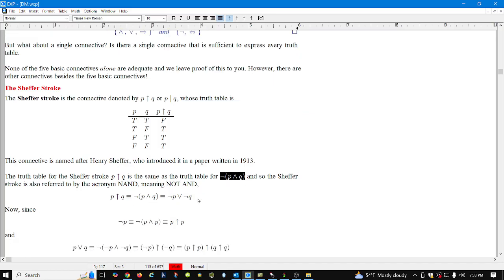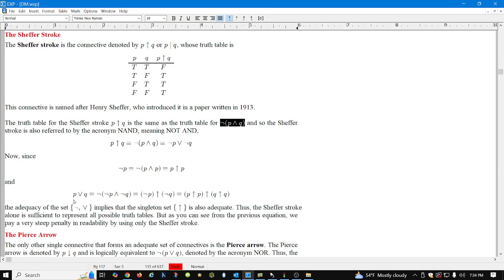And we have these equivalences. Now, not P is equivalent to not (P and P), and that, by this line here, is equivalent to P stroke P. So the Sheffer-Stroke gives us negation quite easily. P or Q is equivalent by De Morgan's law to this, which is equivalent to this Sheffer-Stroke expression, which is equivalent to this. So the Sheffer-Stroke also gives us disjunction. And because these 2 connectives are adequate, so is the Sheffer-Stroke. So in short, we can produce any truth table we want using only the Sheffer-Stroke, NAND, not AND. It's quite a powerful connective.